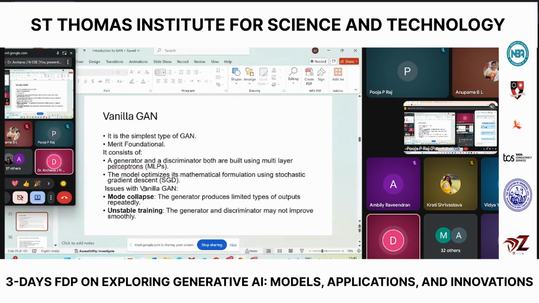Now, the issues with this vanilla GAN. One is mode collapse, that is, it may produce a particular type of output repeatedly. Even if there are some changes given to the input parameters, you may not see a better difference in the result. Another issue with vanilla GAN is unstable training, so for a long or large application, it may not be suitable.